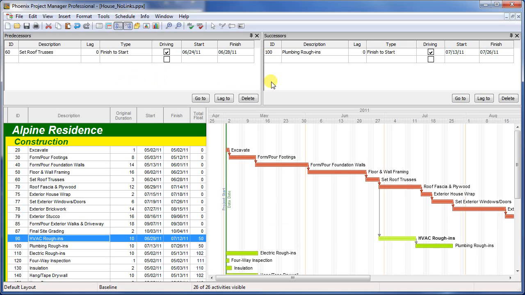Now, let's go ahead and change the relationship between our currently selected activity, number 90, and its successor, number 100. Select the relationship type, change it from finish to start to start to start, press the Enter key, and you're done. The relationship has now changed, so it runs from the start of activity 90 to the start of activity 100.